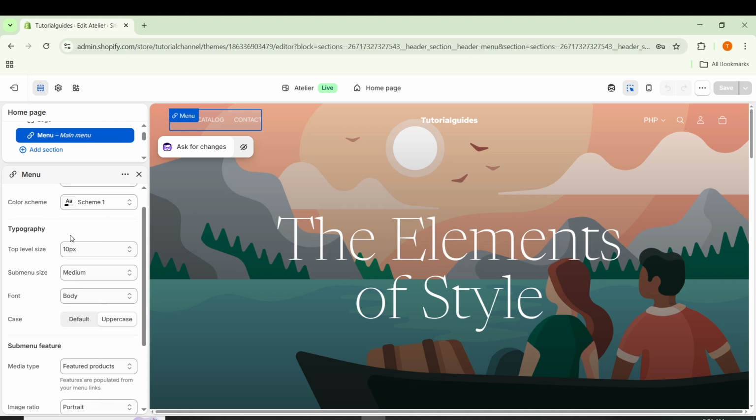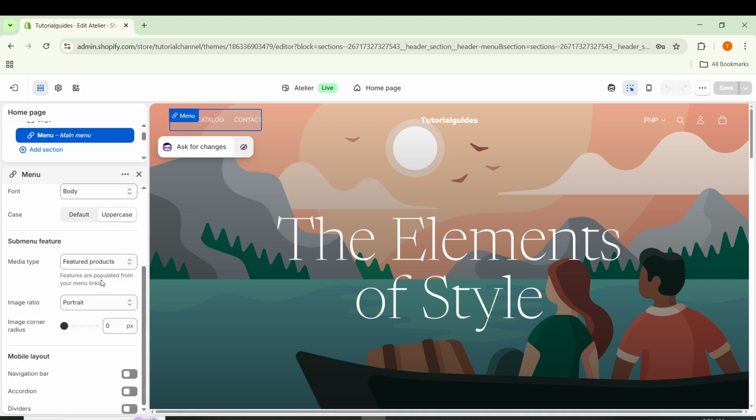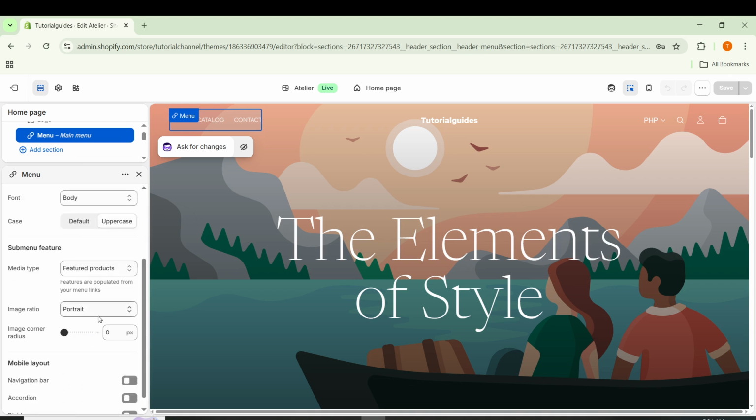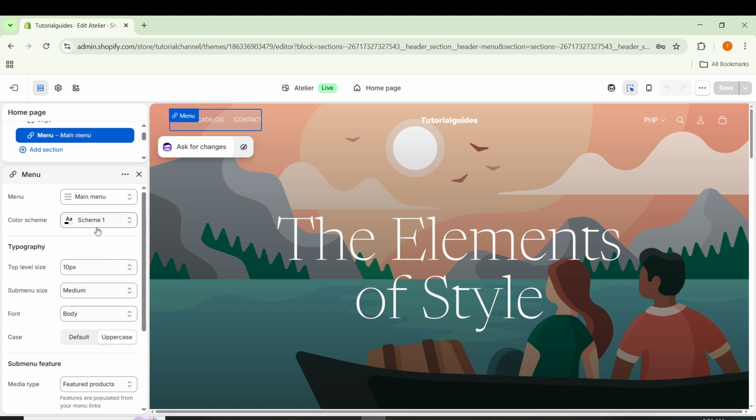When you are happy with your updates, click Save. Saving is important because changes are not applied to your live theme until you do, and that covers everything you need to know.